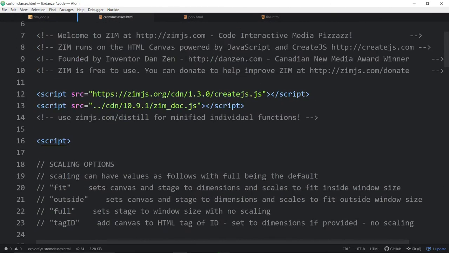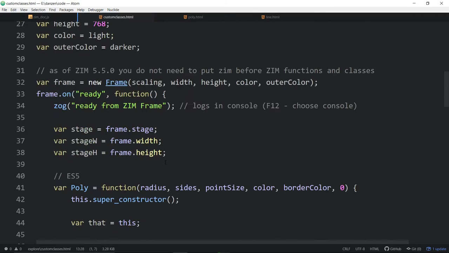So we're in ZIM. We've been using the latest version of ZIM, which will be launching soon. Most of the things should be available in the ZIM 10.9 version of ZIM as well.